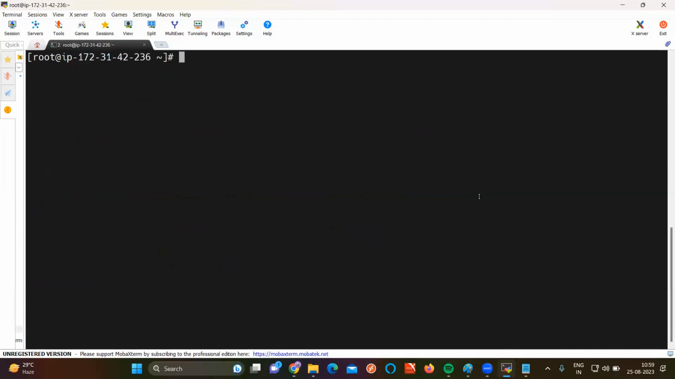So in today's class, I'm going to start a new concept called the grep command. First of all, what is the meaning of grep? Grep full form is global regular expression print. What is the full form of grep? Write this one.